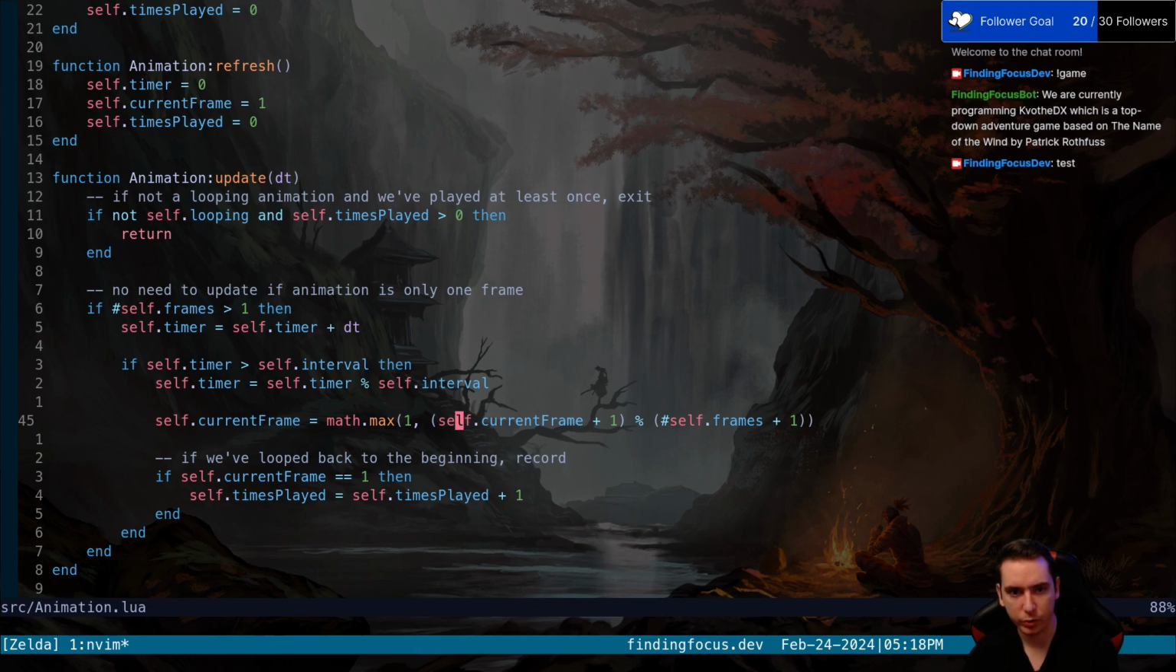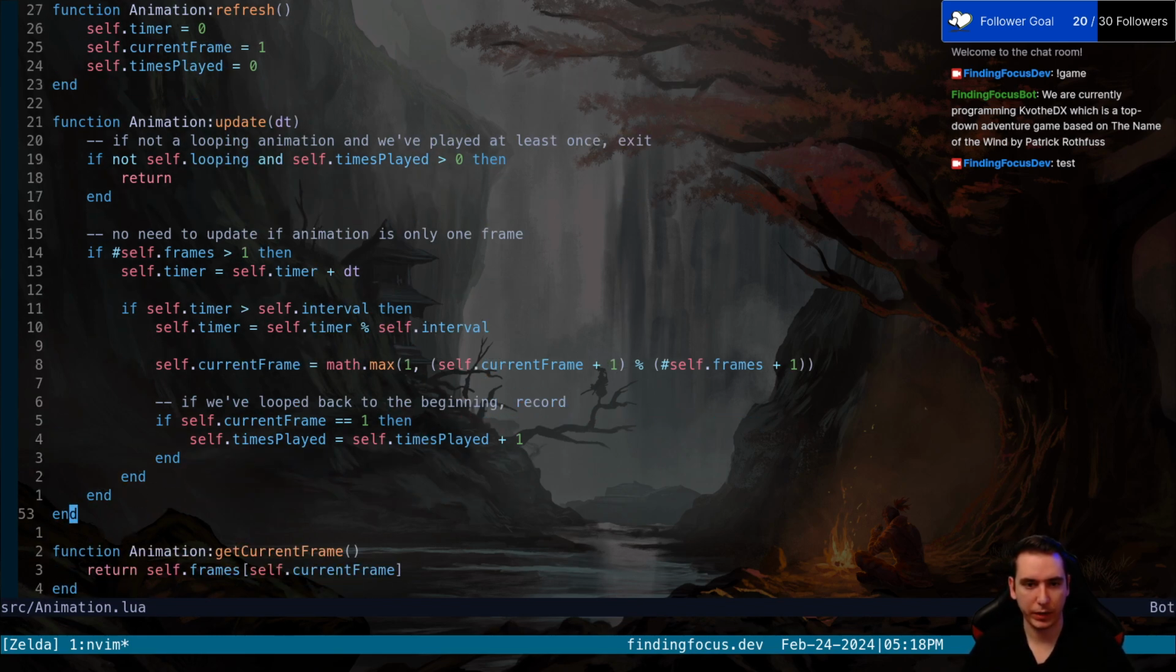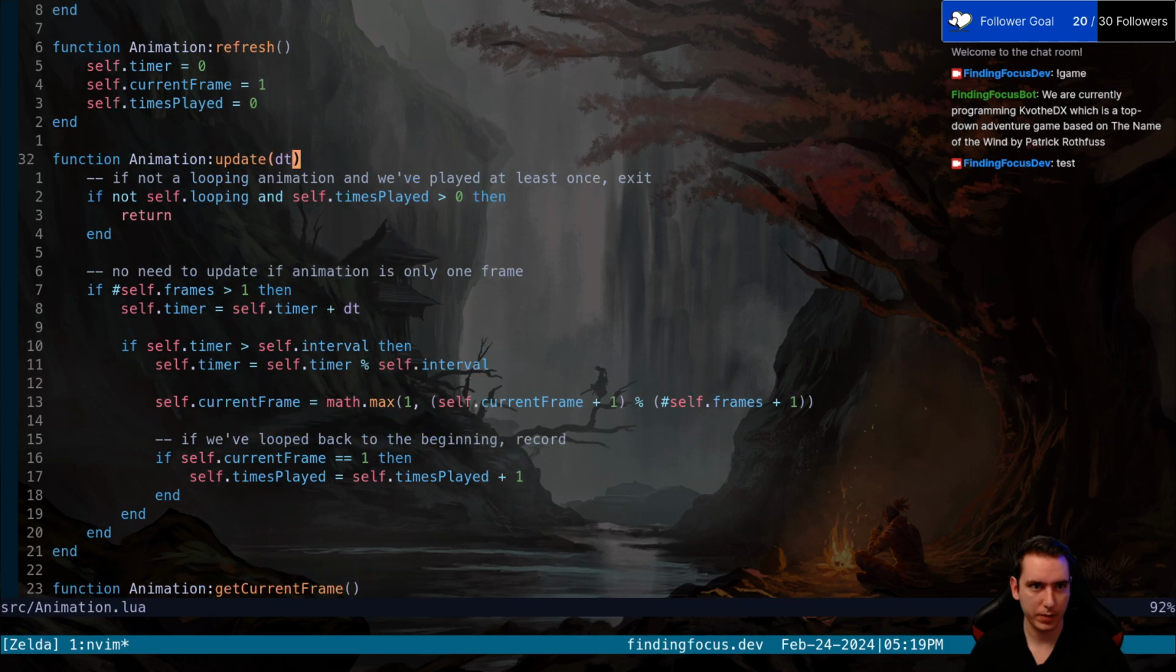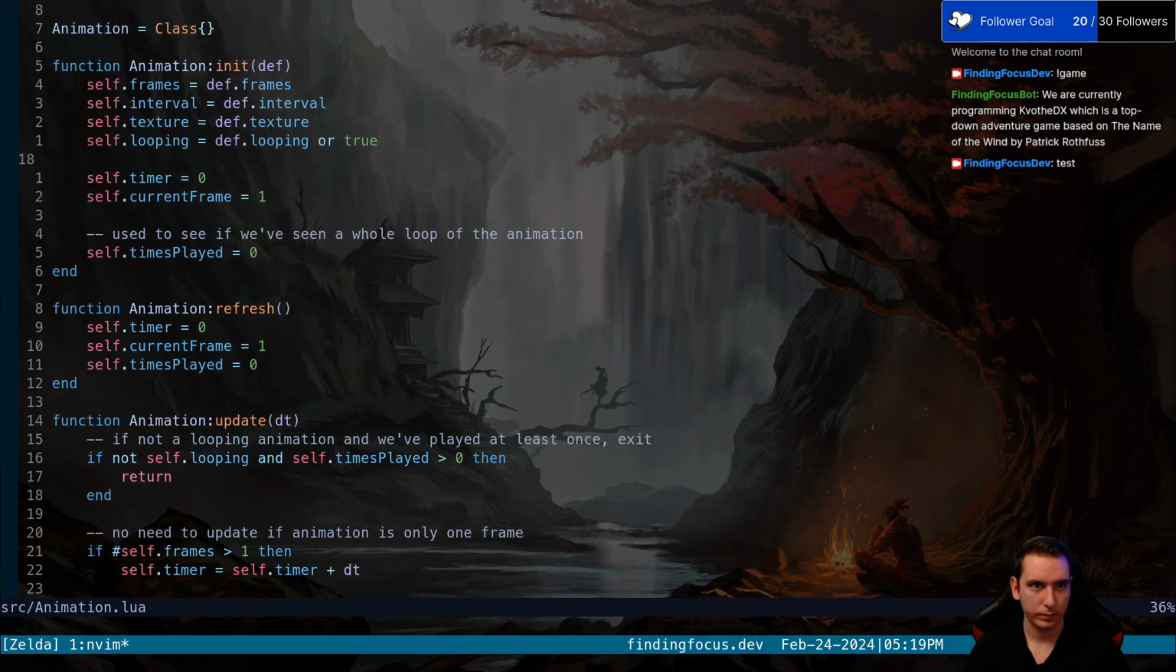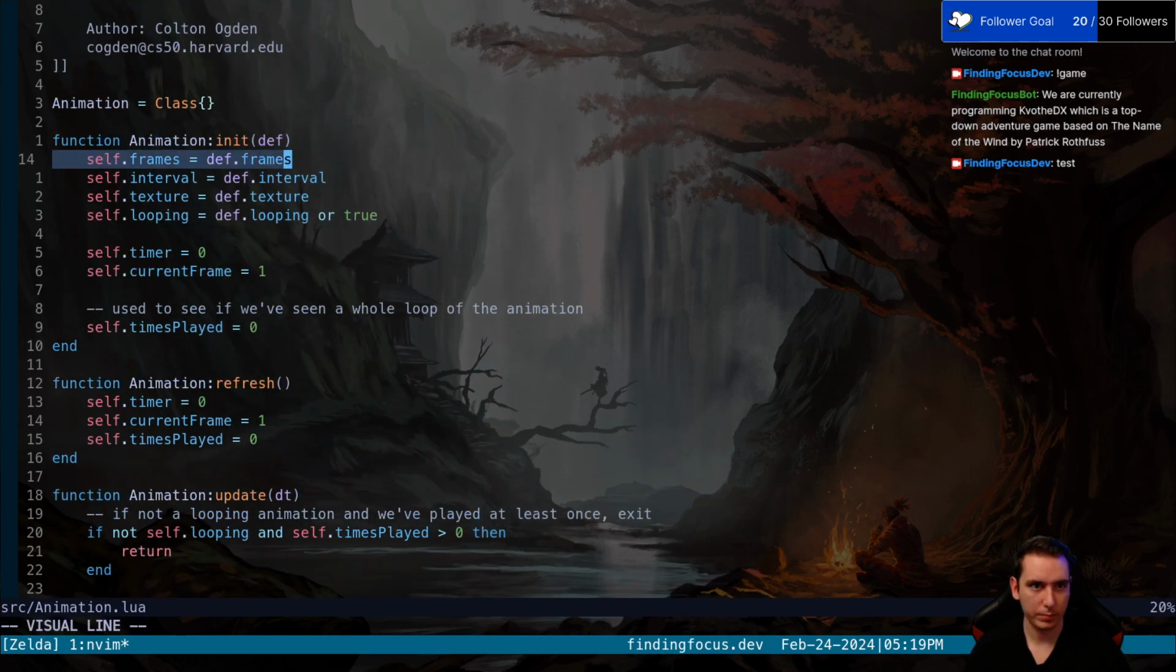And then if we've looped back to the beginning, record. I'm not sure why they record the number of times played that the animation is, but they do it. And then all they do is return the self frames table at the current frame. So frames is a table. Yep, frames is a table.